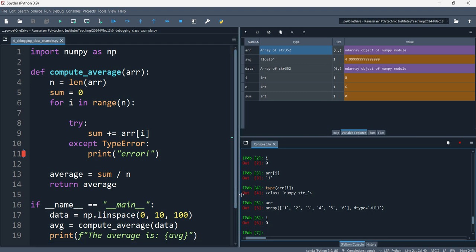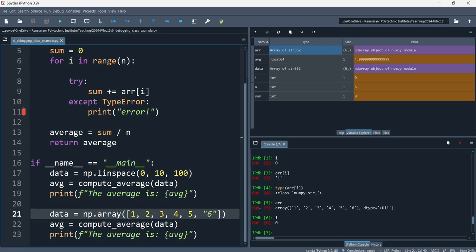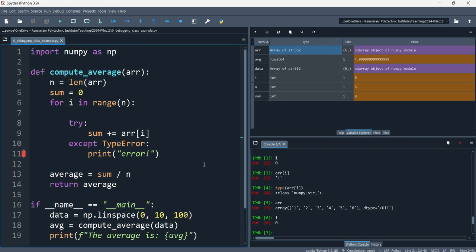So I hope this helps, and hope you can learn something from it. In the future, you can use these kinds of techniques to debug your code.